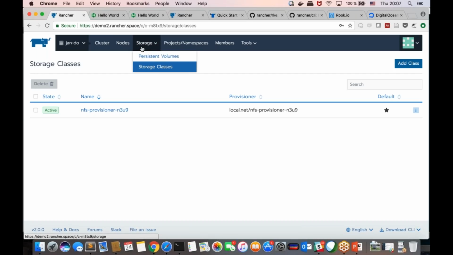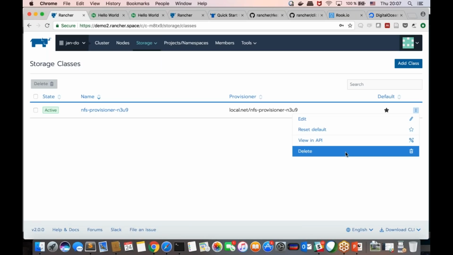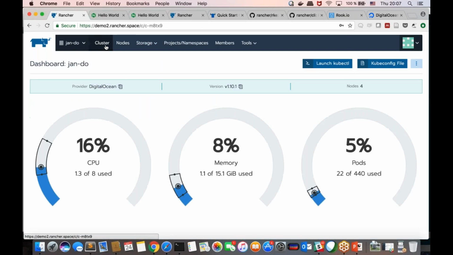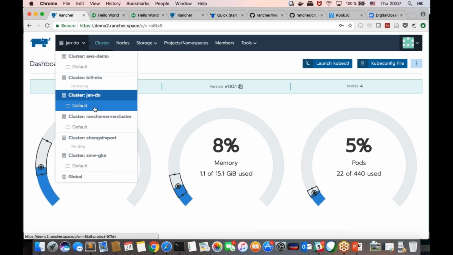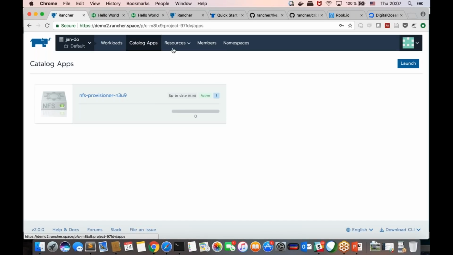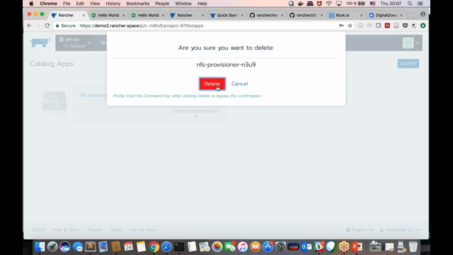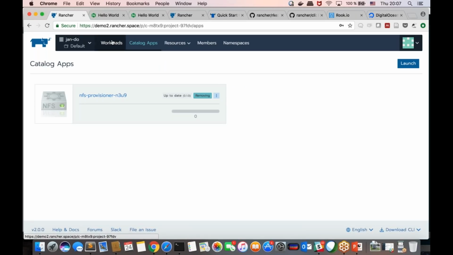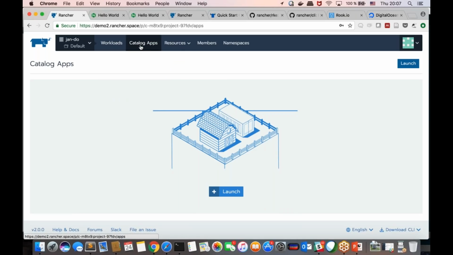So one example to demo this quickly is to use the NFS provisioner that is in the catalog. If you go to catalog apps, oh, there's actually one already running. Let's delete this one. What this NFS provisioner does is it does not use an external NFS. It actually runs its own NFS server, and then uses the available disks on your nodes as its storage.